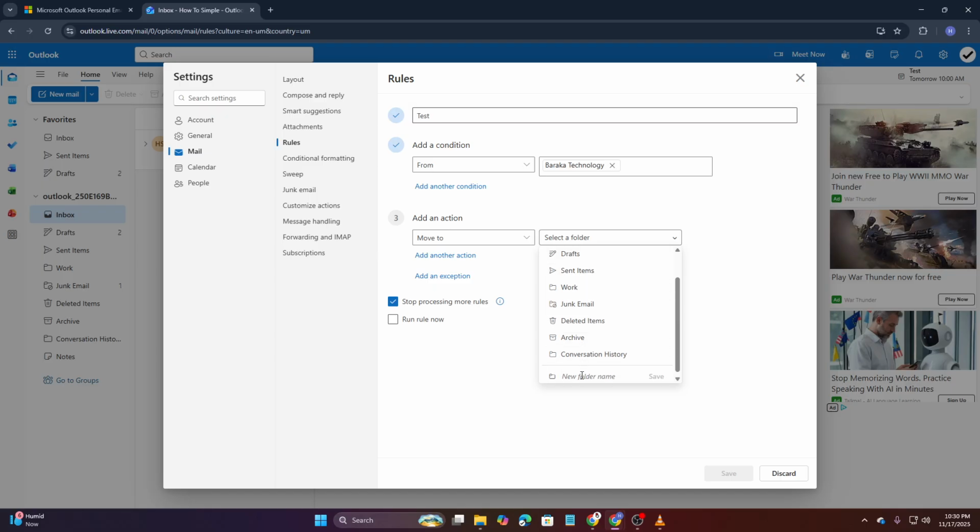Before saving, double check everything to make sure it's exactly how you want it. When you're ready, click Save, and just like that, you've created a rule that organizes your emails automatically. You can always go back to edit or add new rules as your needs change. Streamlining your inbox has never been easier. Start creating rules today and watch your Outlook work smarter for you.